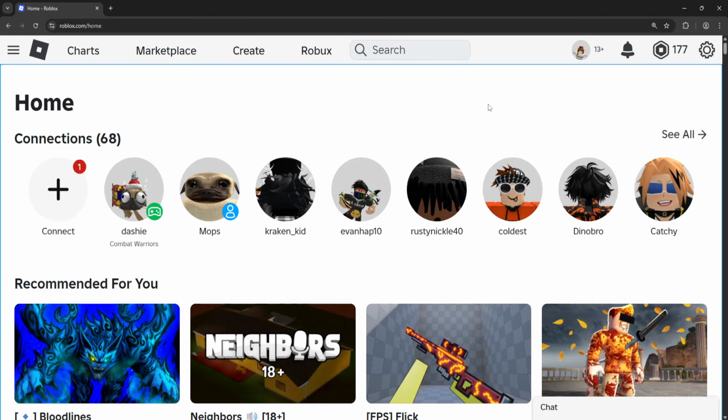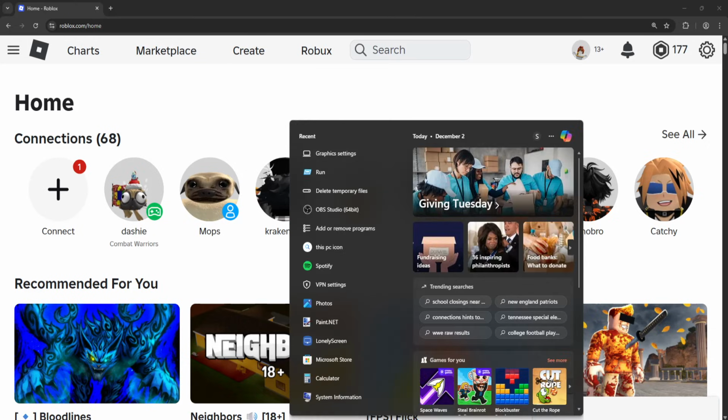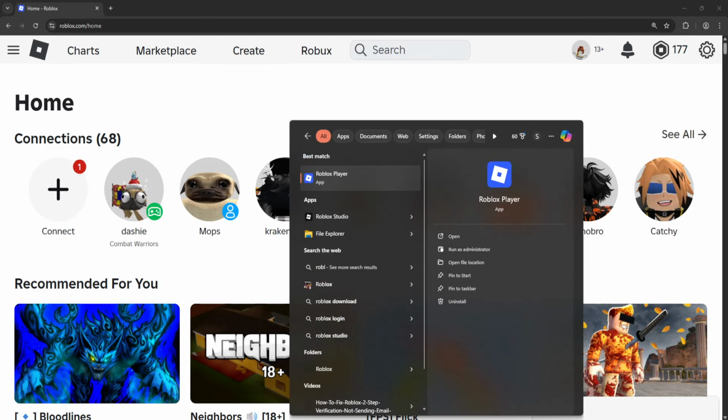How to fix long loading in Roblox. I'm going to show you a few different methods. For the first one, open up your computer search and you want to search for Roblox.